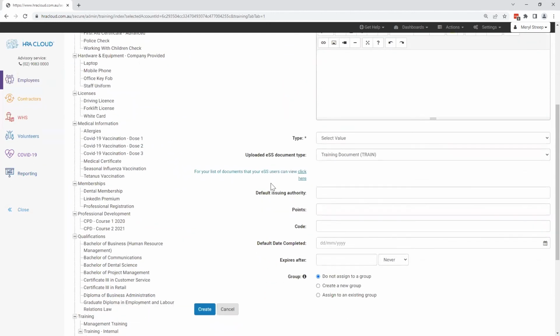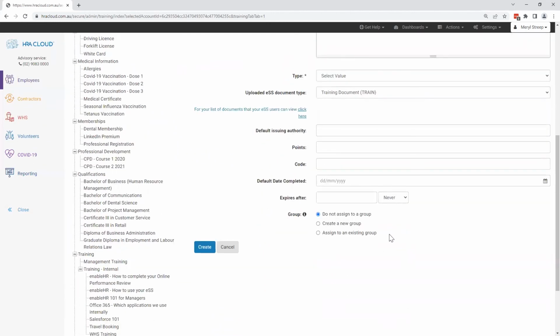You can also choose to assign that competency to a group. A group is like a heading, and it'll help to organize your library. So things such as qualifications, professional development, memberships, they're all groupings that just help to populate that library and make it a little bit more organized for you.